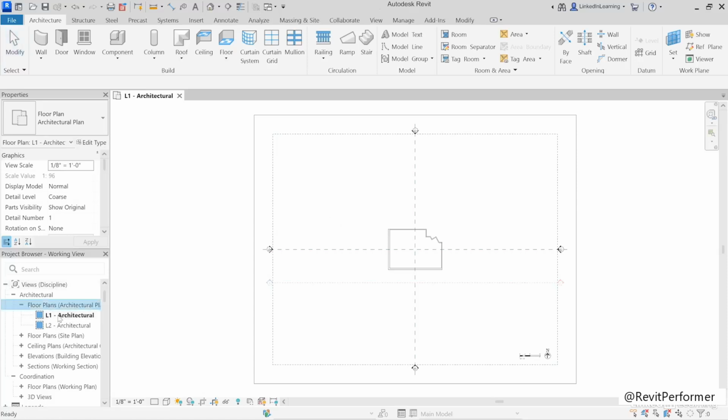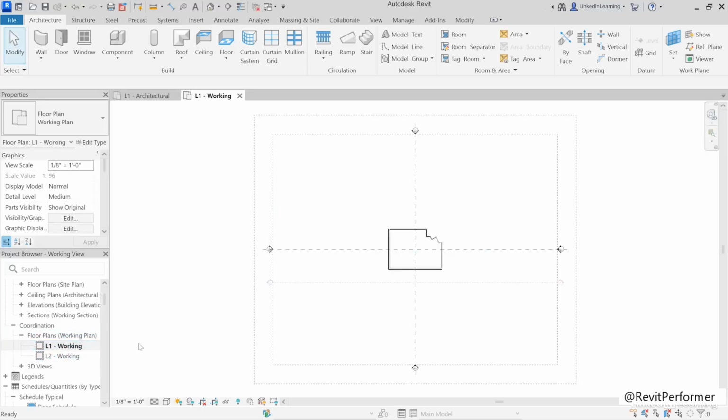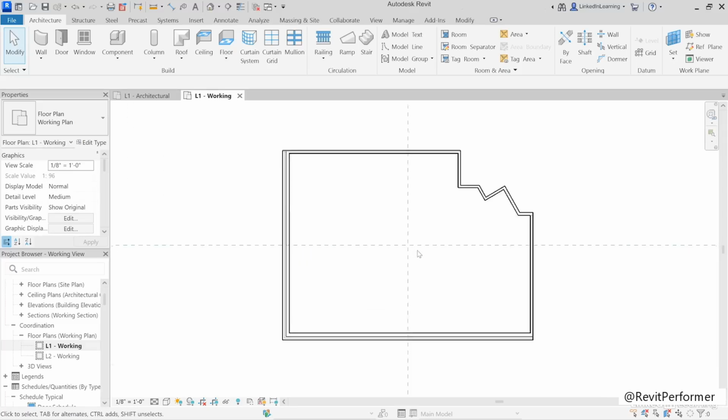So we are here on the project browser, floor plans, architectural plan, but if you look a little bit further down here in the coordination branch, you will see floor plans working plan. If you expand that, there is a L1 and L2 working view. So we're going to do L1, the level 1 floor plan here, and I'm going to zoom in near the geometry.